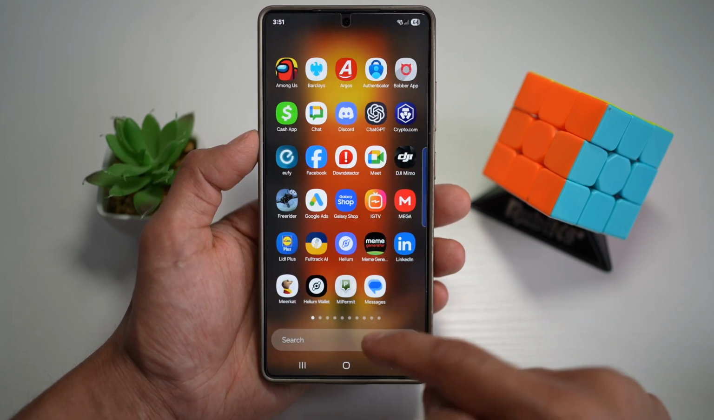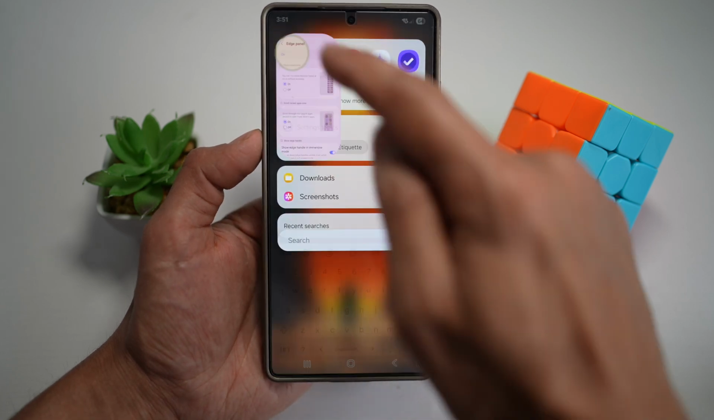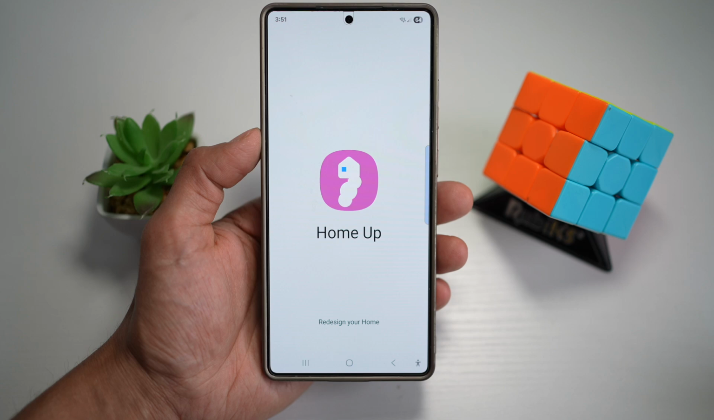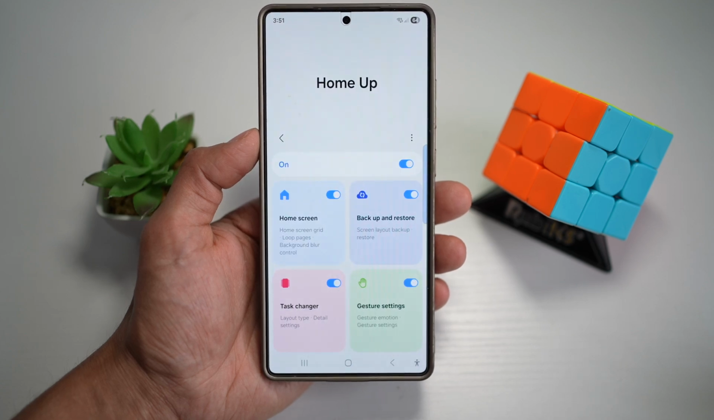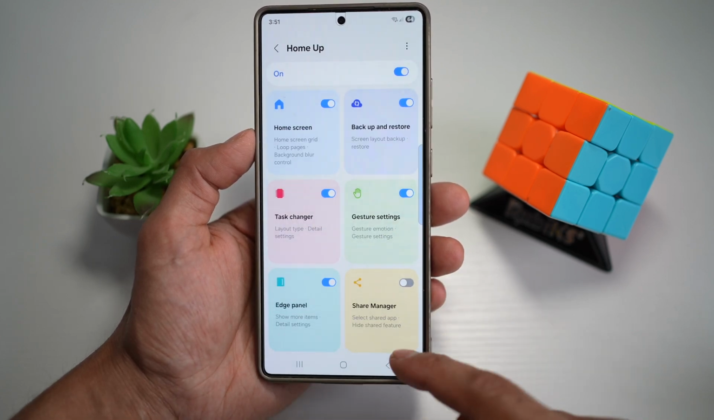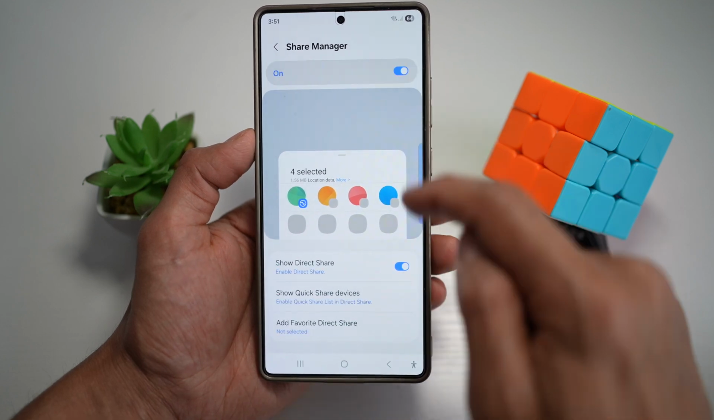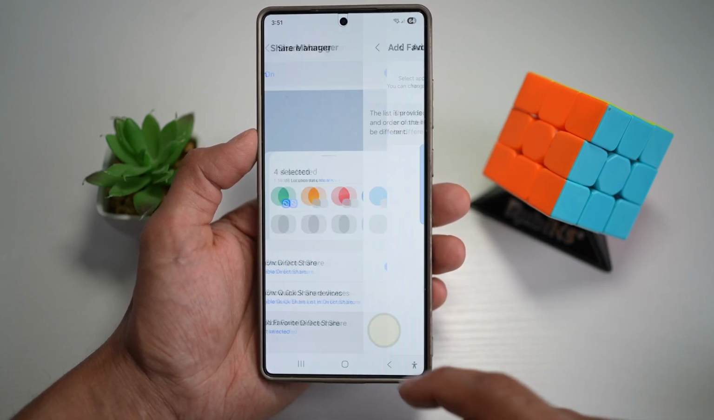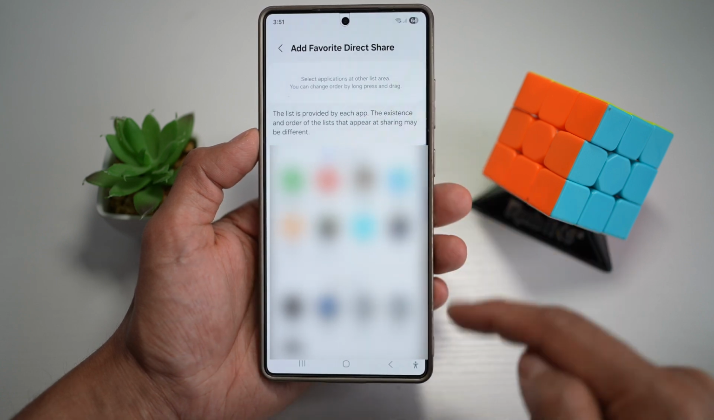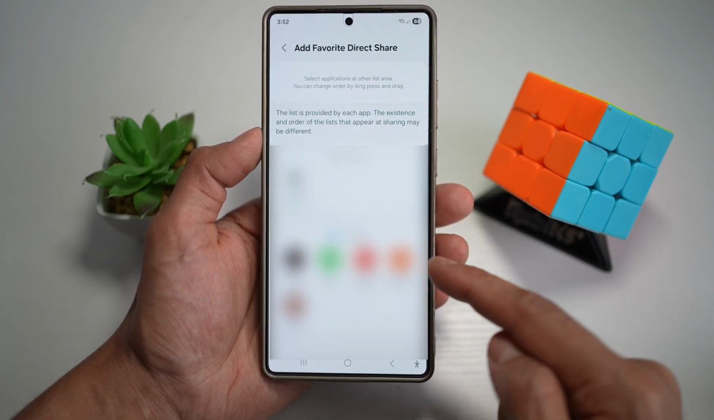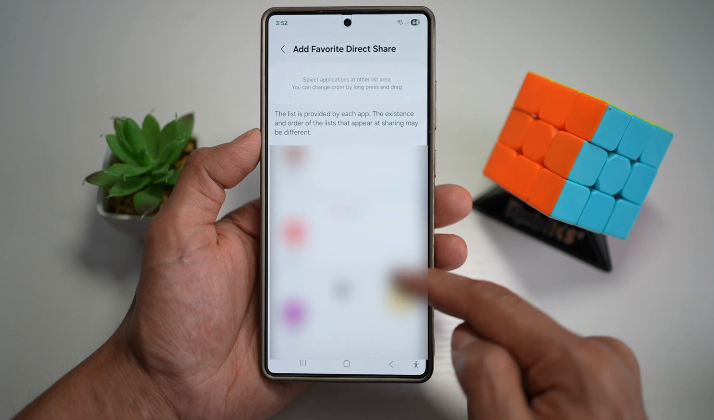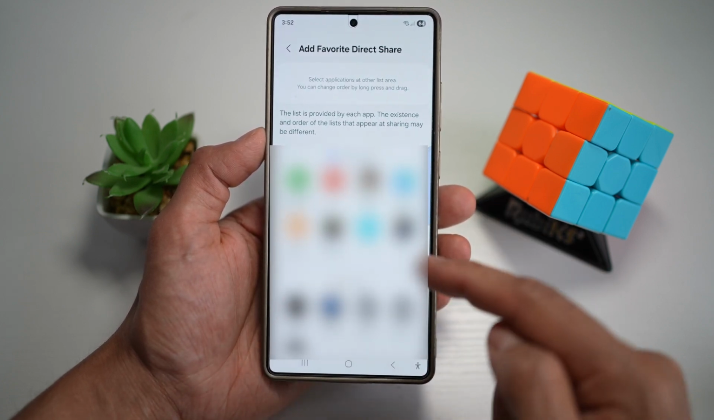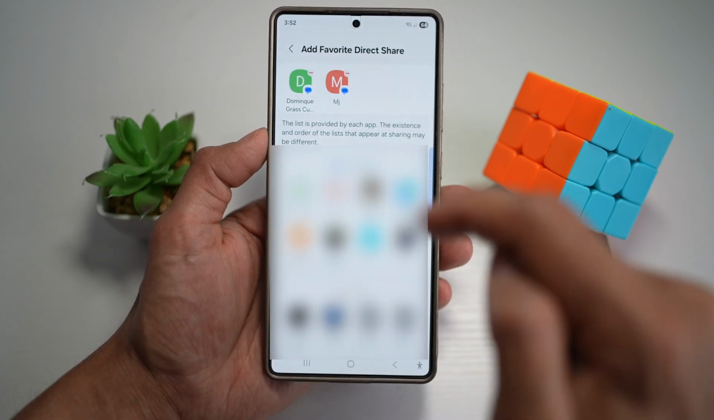So to do this, you want to go ahead and open up the GoodLock app. Now in the GoodLock app, you're opening up the Home Up module. Now from here, you're going to go ahead and scroll down and find Share Manager. Turn this feature on, and here you need to go ahead and find Add Favorite Direct Share. Tap on this, and now here you can go ahead and choose from Messages, from Gmail, from Drive, from Outlook, from Email, from X, or from WhatsApp. So you can go ahead and choose your favorite contacts so that they appear right at the top.